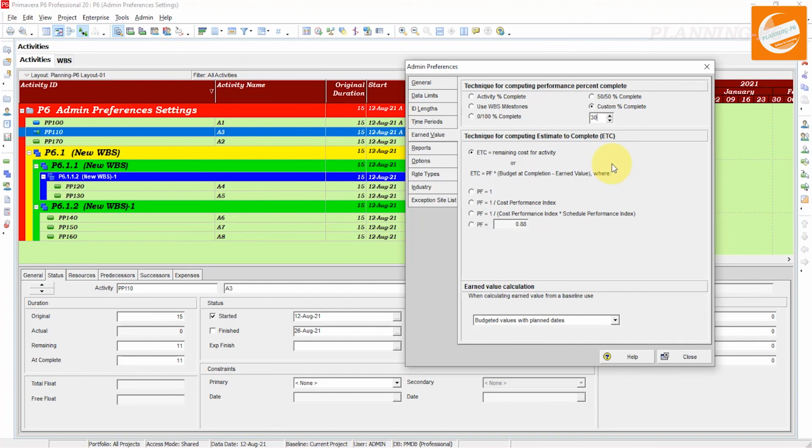You have to add a new WBS, or you have to change your required setting before creating the project or activity or WBS. Hopefully, you understand our today's tutorial on the technique for computing performance percent complete. In the next tutorial, we will describe the second option and the third option.